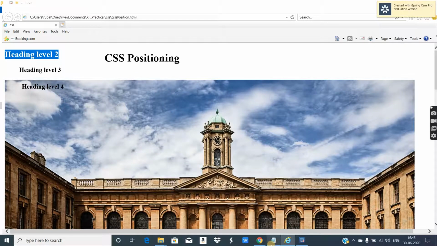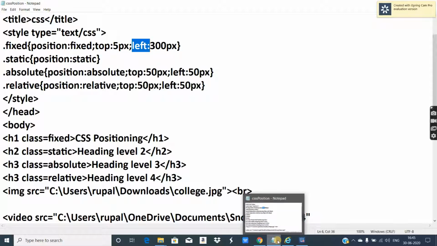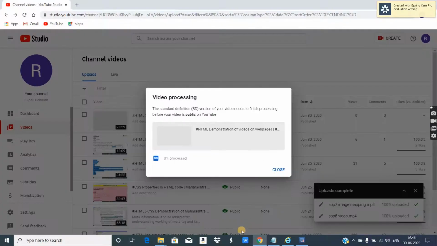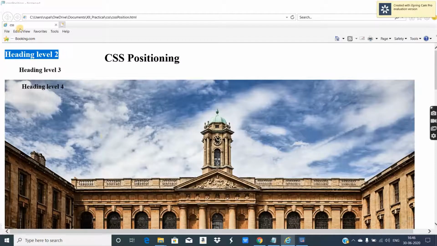Then fixed. There is another class over here, known as the fixed class. What are the declarations given? First of all, the first property, position, I have mentioned fixed. Top: from the top it should leave 5 pixels, and from the left direction it should leave 300 pixels. Now pay attention to the output. Yes. Now see the text.